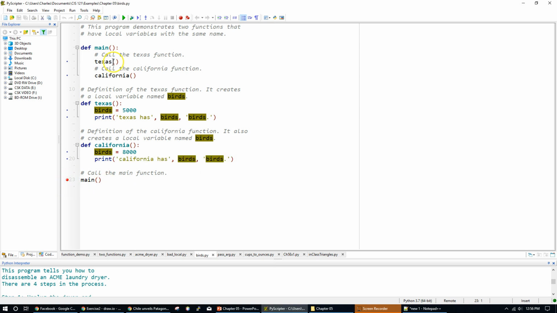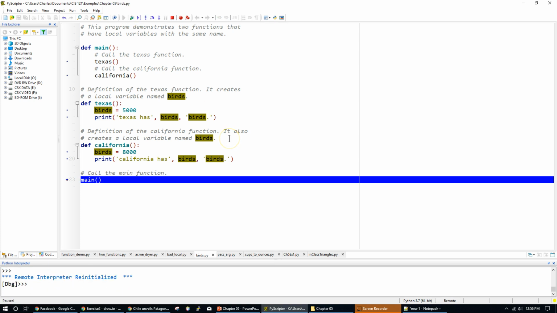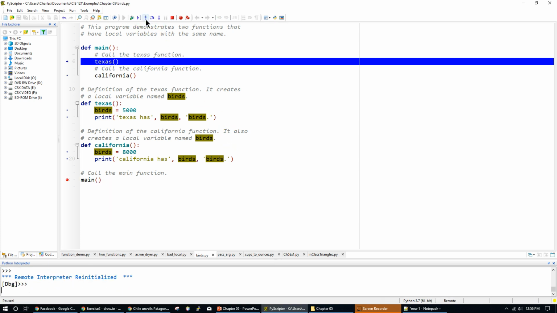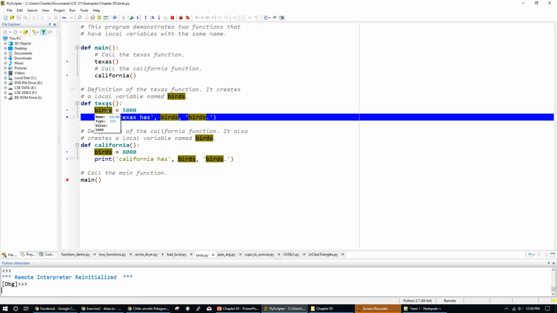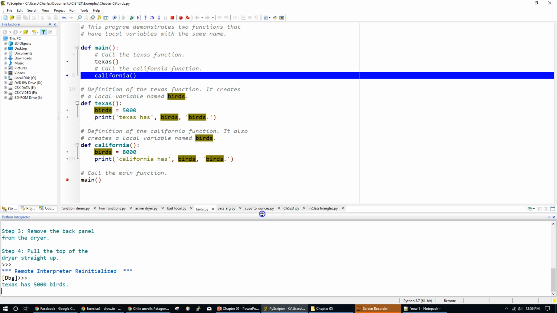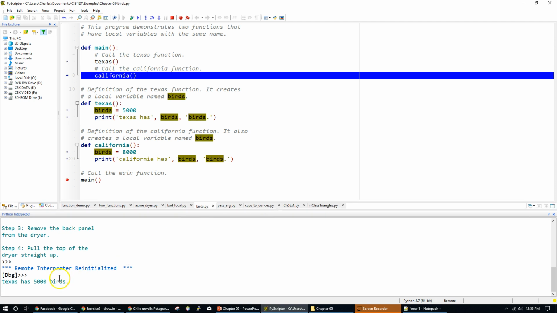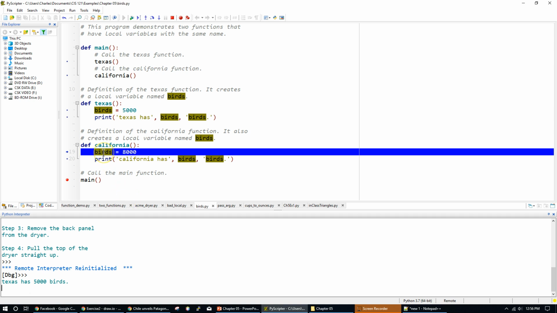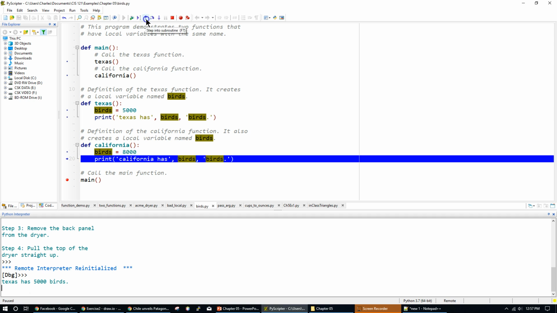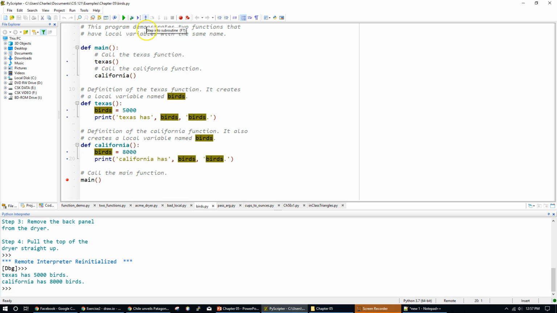So I'll put a breakpoint here, hit debug, and step. We call Texas and assign birds 5,000. If I mouse over birds, you see it's 5,000. And then I output, you can see that down at the bottom here: Texas has 5,000 birds. Then I call California. California has a different variable called birds, because it's inside of California. I step, and it prints out California has 8,000 birds.